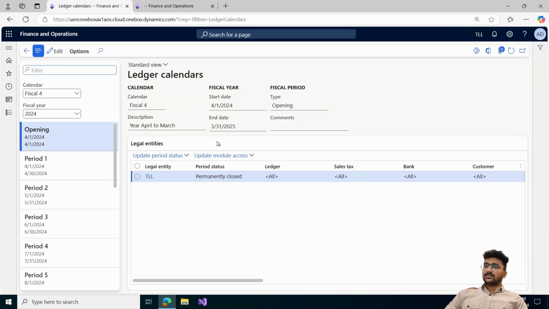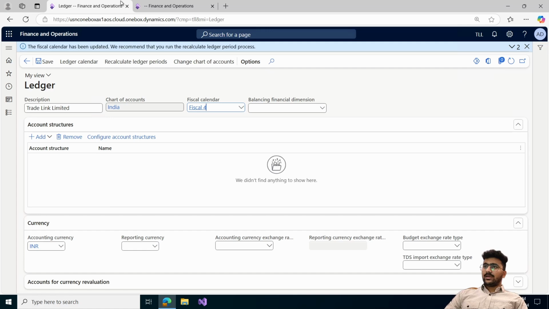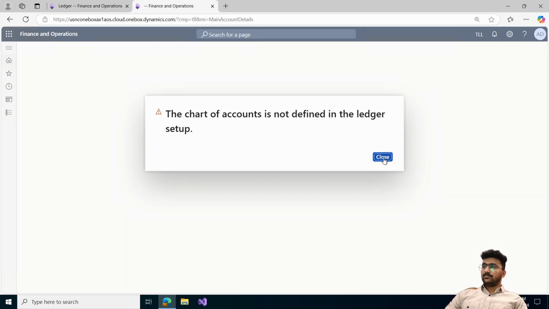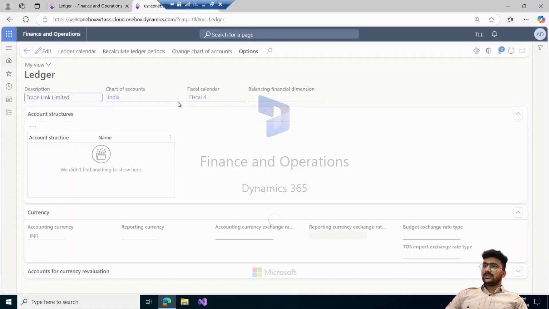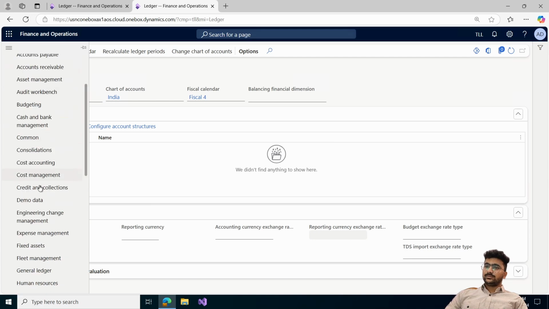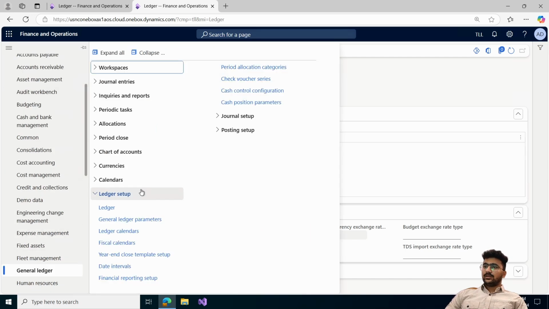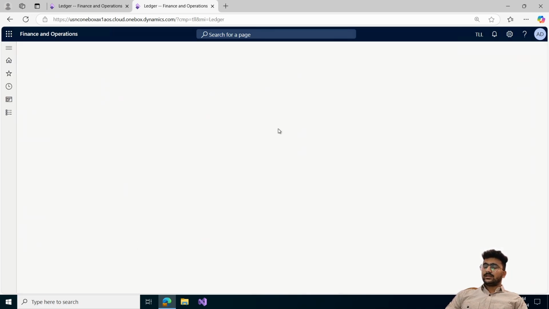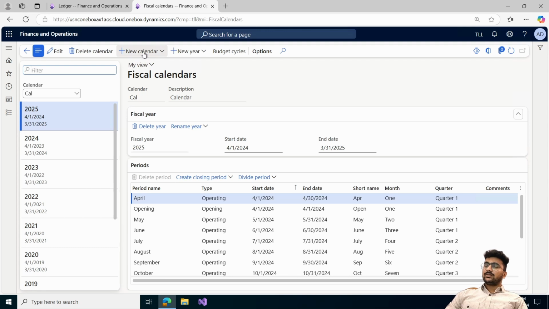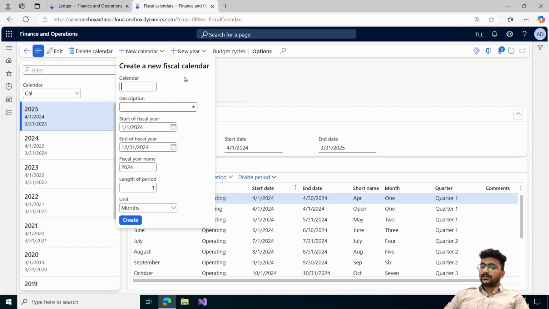So this is my ledger calendar form. Let me go back and duplicate one more tab, so let's see how to create a physical calendar. I will go to modules, general ledger. Under the general ledger, we have physical calendar. Here, for example, I want a new calendar for this specific legal entity, so I will click on new calendar.